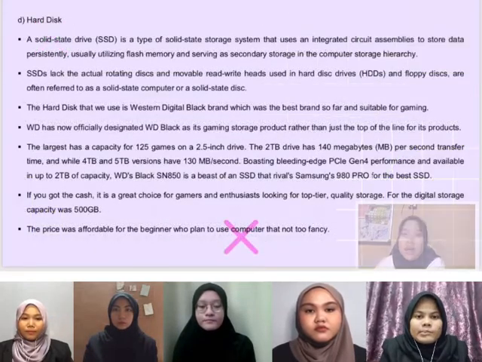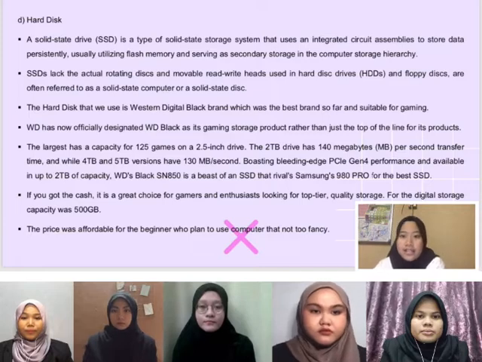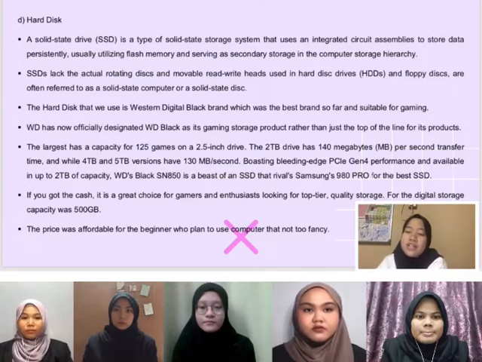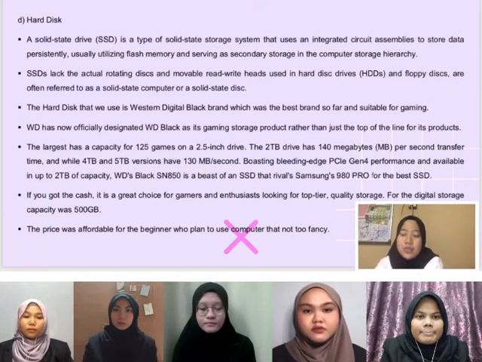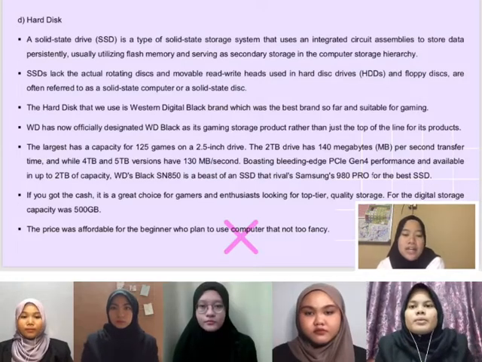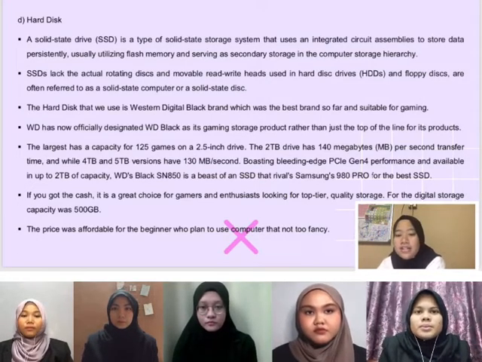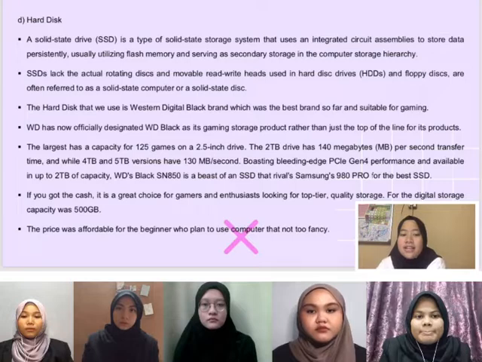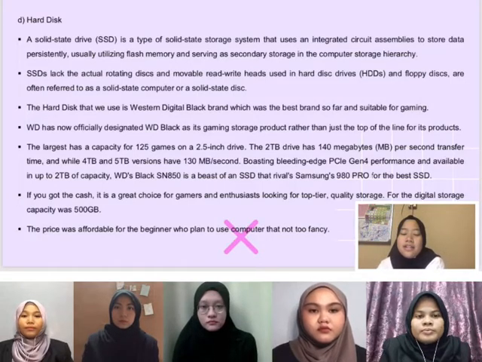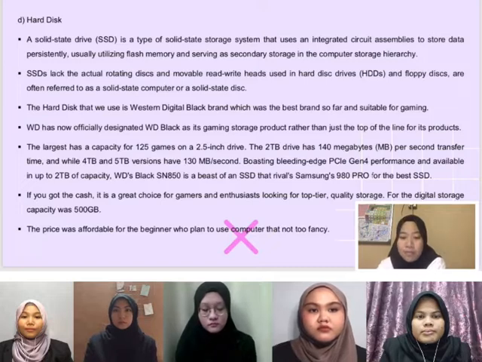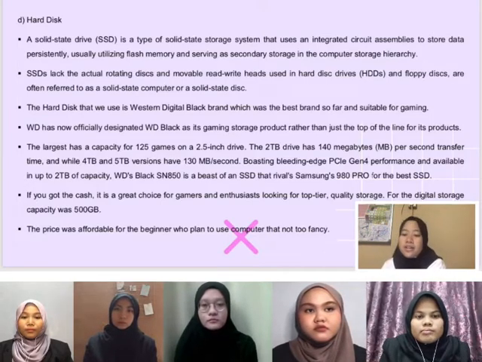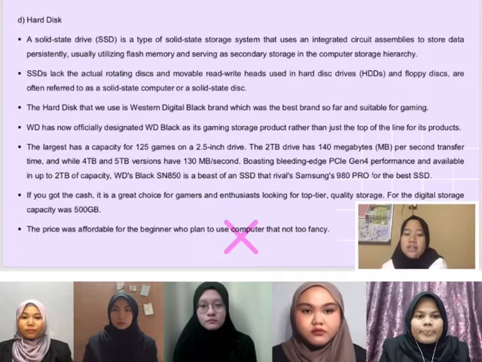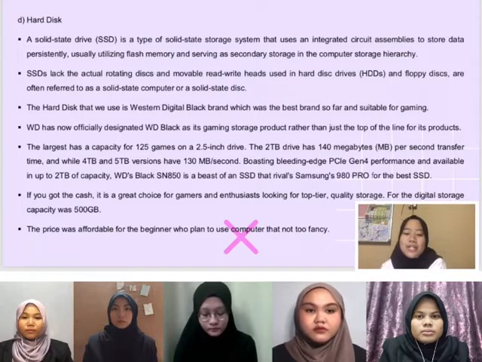Last but not least is the hard disk. A solid state drive, or SSD, is a type of solid-state storage system that uses integrated circuits to store data, presently usually utilizing flash memory and serving as secondary storage in the computer. SSDs lack the actual rotating disks and movable read-write heads used in hard disk drives, and are often referred to as a solid state drive or a solid state disk.